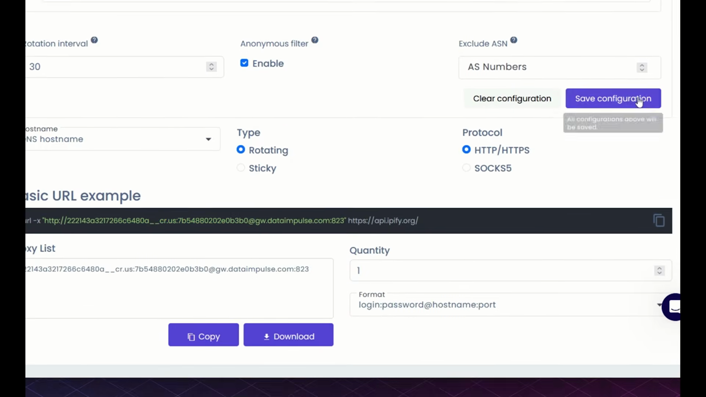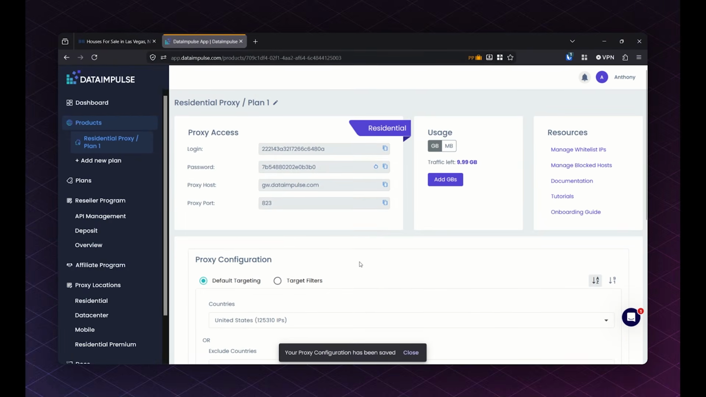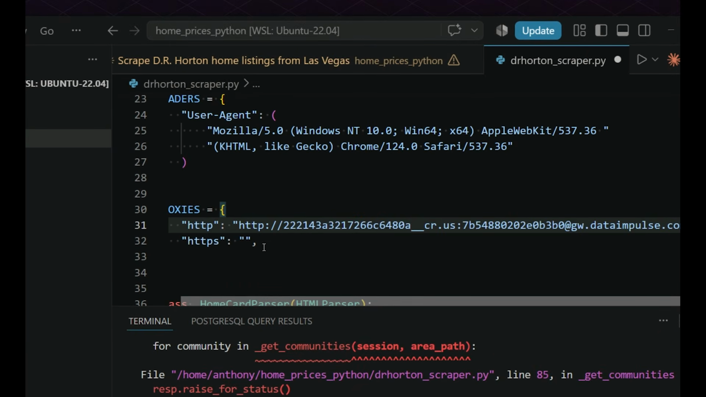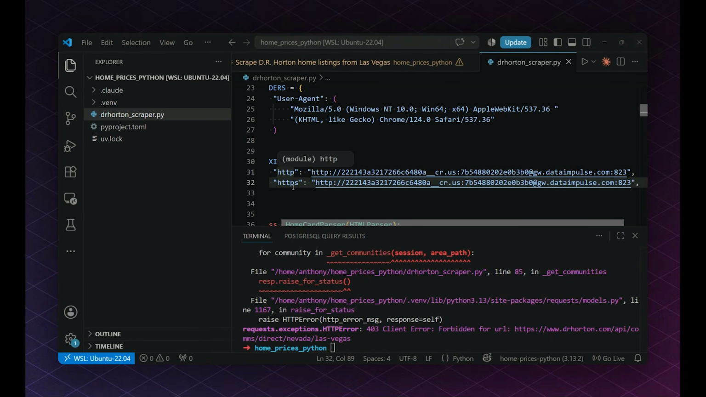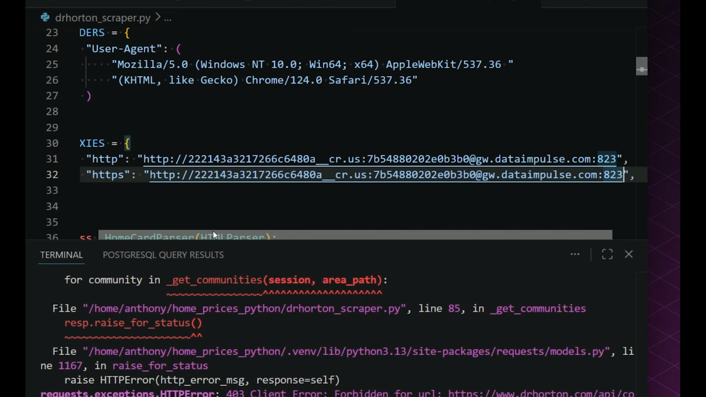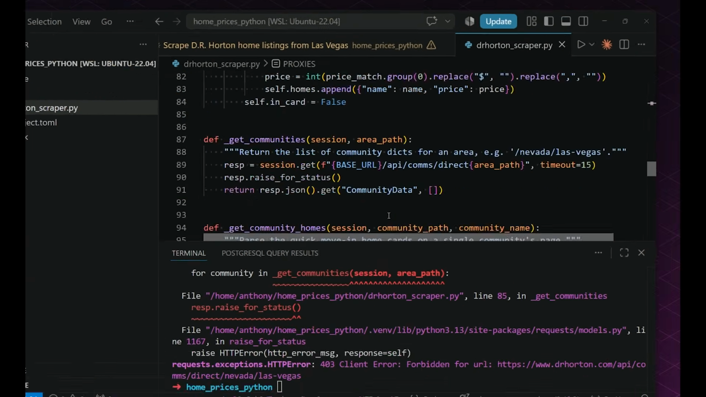And then I just want to save the configuration here because I made some changes. And then I'll go back over to VS Code. And then I'll put the same URL in both. So we see it goes under HTTP and HTTPS. And now that I have that, I can go to line 84 and 91.